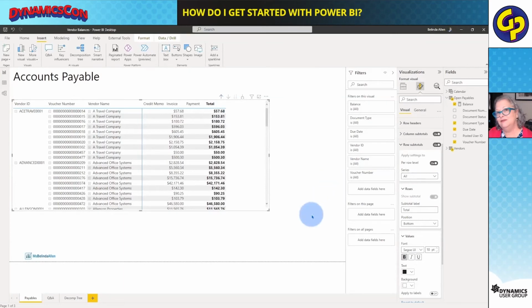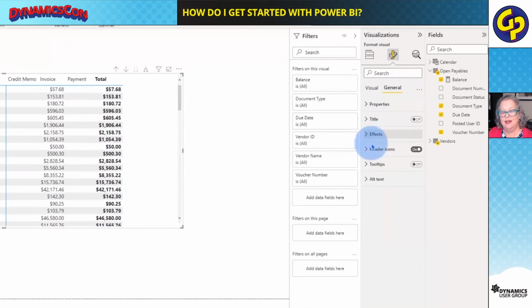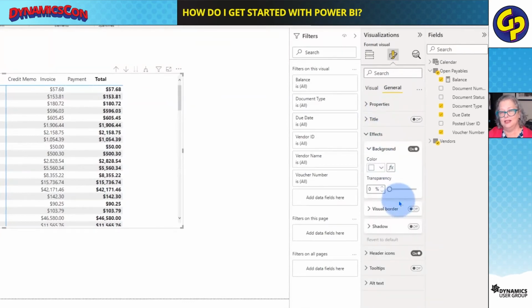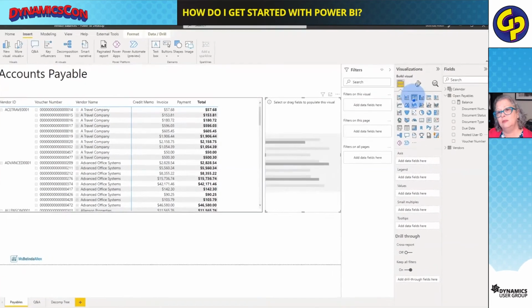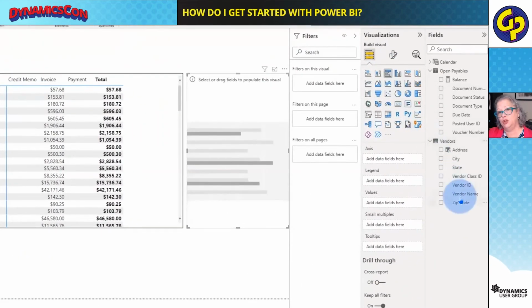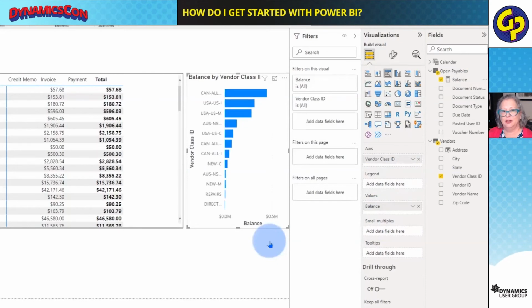Now, sometimes visuals or formatting has to do with more than just looking pretty. I'm going to put a border around this because it's going to make it easier on the eye to see where this visual begins and where it ends. Now I'm going to add another visual here. I'm going to add in a clustered bar chart. This is the same as the columnar chart, except it goes sideways. And I'm going to look at the balance by vendor class in this particular one.